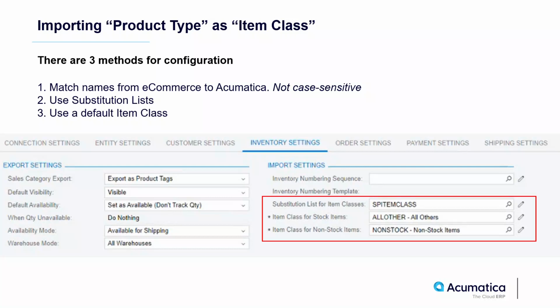Okay. Another thing you can do is use substitution lists. I'll talk about that in more detail in a second. And then finally, you can also use default item classes. So in the case of default item classes, we're basically going to pull these items in, and then we're going to assign them to either a stock item class or a non-stock item class. You can see them listed here inside the red box.